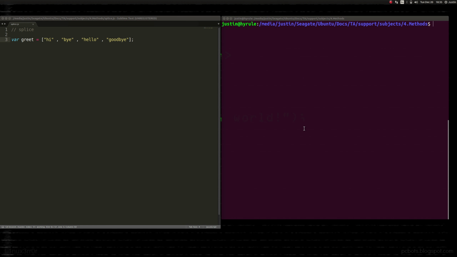Alright, so we are going to be looking at the prototype called Splice. Splice can be used on any type of array. So you see I have an array here of greet, and I have hi, bye, hello, goodbye. Obviously these could be integers, floats, strings. I just went with strings today.